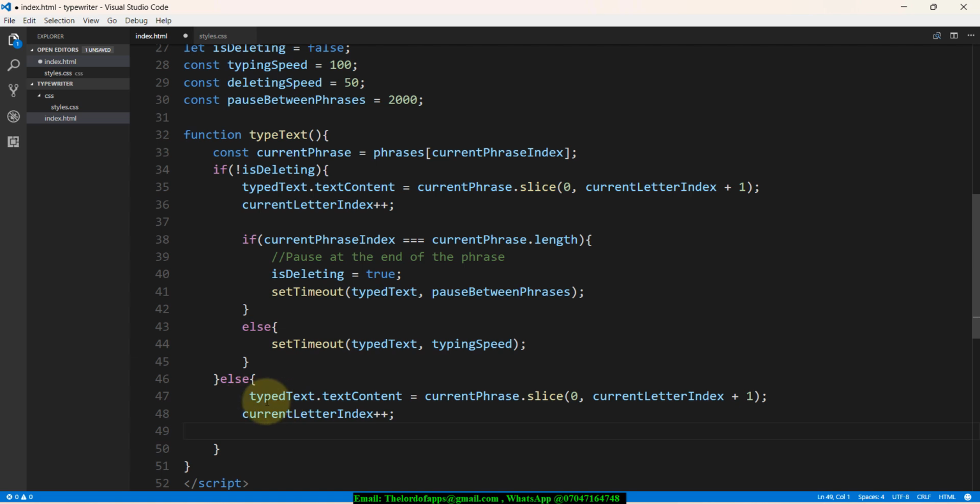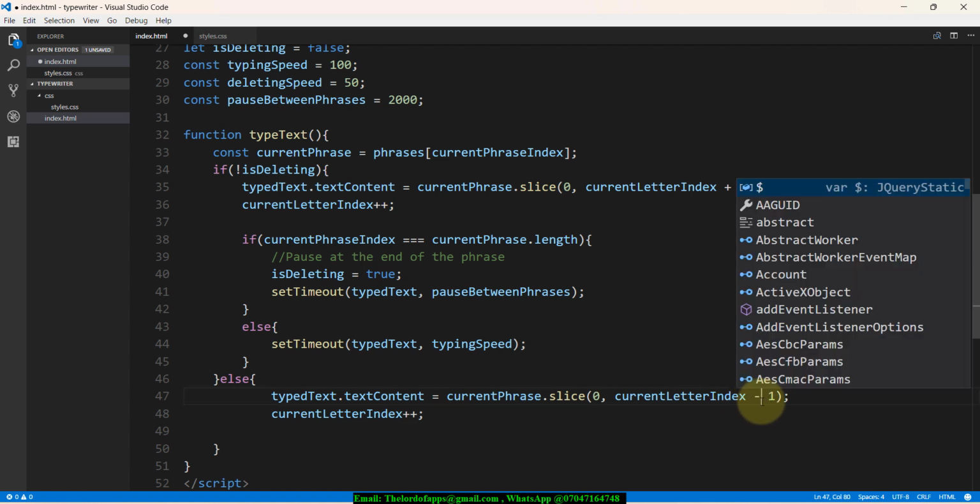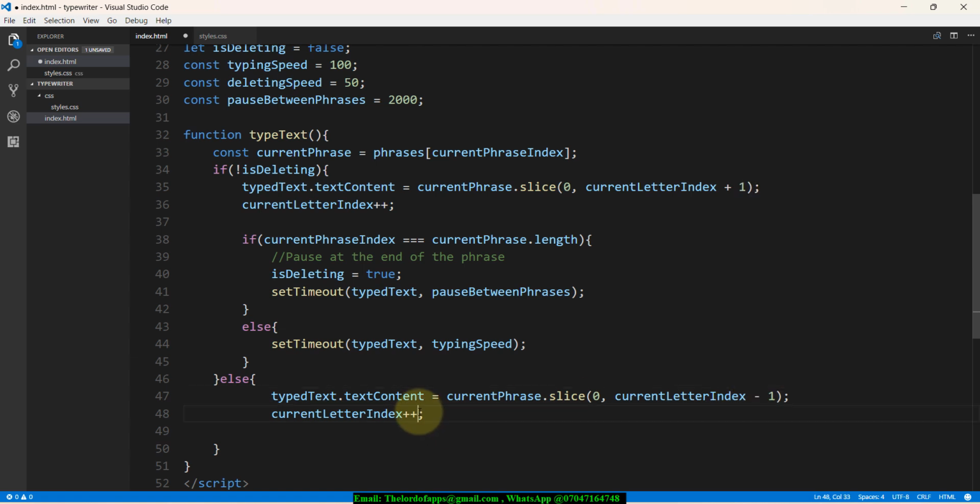I have that pasted, and I want to modify this a little bit, because we are going to work on the typed text, the text content, which we're setting to the current phrase, and then we're slicing that. What we want to do is add a minus sign right here. That means we're simply trying to decrement. That is what this line is going to do for us.